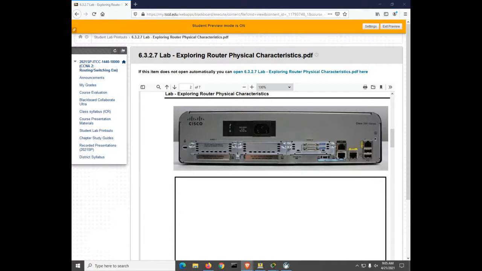This session is being recorded and will be posted later today in the recorded presentations link for this class on MyTC Blackboard. And today we're going to be looking at lab 6.3.2.7, exploring the router physical characteristics. You're going to plug in your console cable and type some show version type commands and see what's going on with the router.